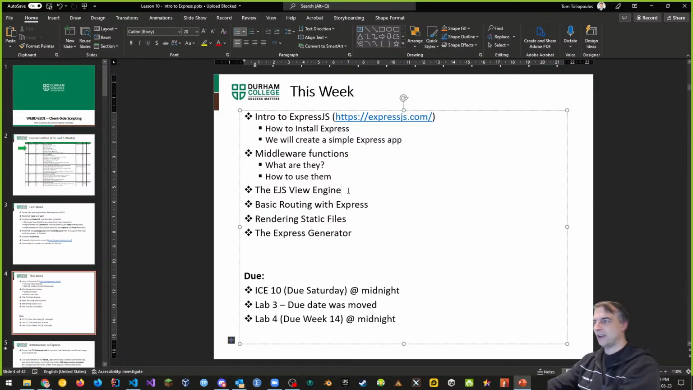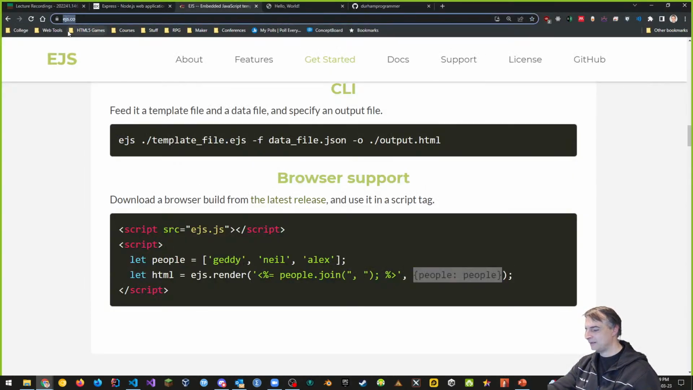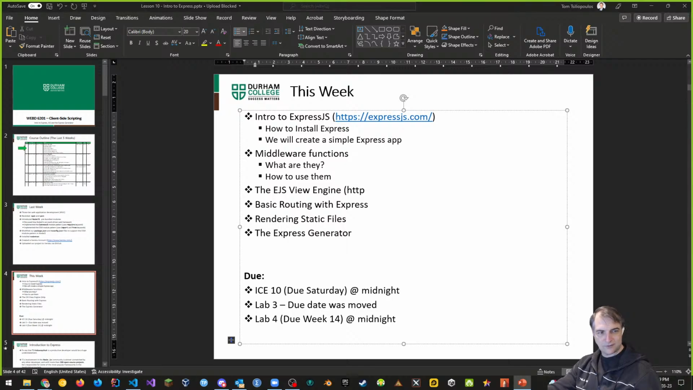And then we're going to use the EJS view engine, also called the templating engine, which you can get at this site right here, which is EJS.co. So that is the site for EJS, and we're going to talk about basic routing with Express.